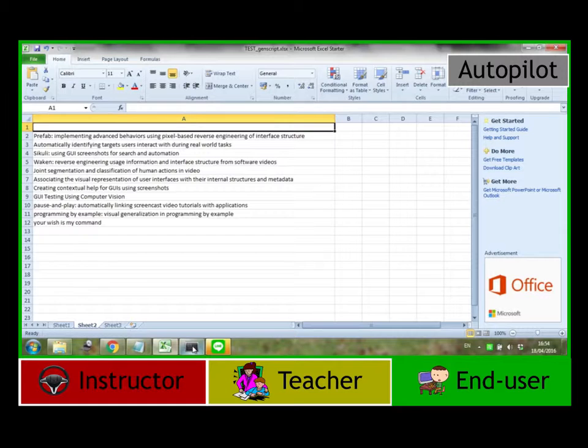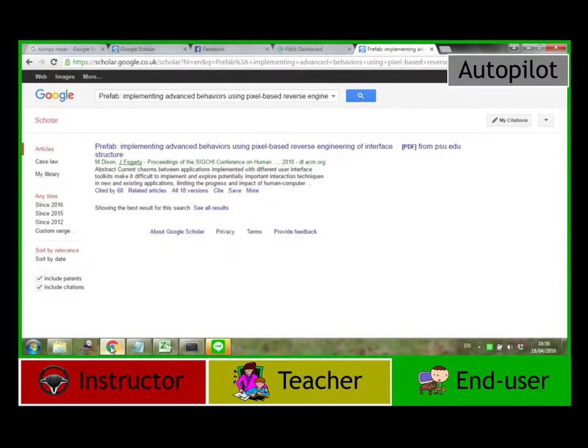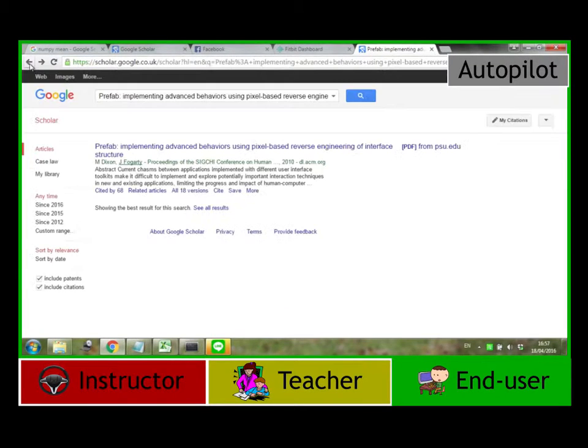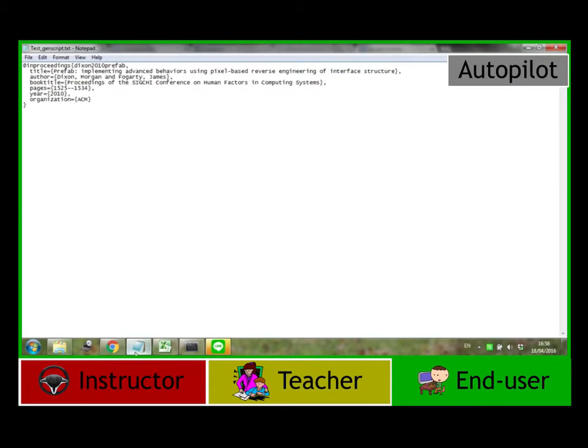This is quite a complex scenario. The task involves switching between 3 different applications and 8 different screens. The scenario starts by working through an Excel file that lists paper titles that should be cited. Next, we use Google Scholar to look for the BibTeX for each paper, and then merge all the entries into one single BibTeX file using the Notepad program.